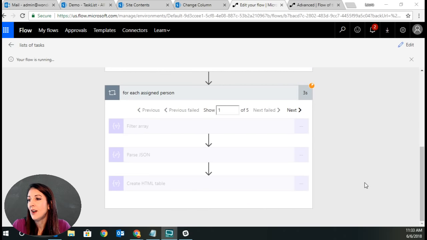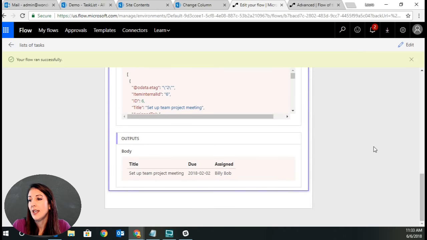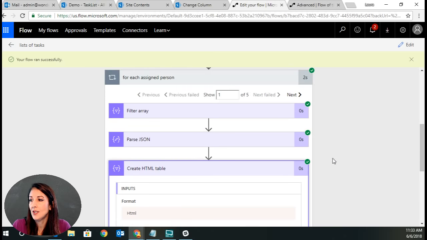So it's got 5 different people for each assigned to. It's got 5 different people that it's going through. And so this one is Billy Bob. So it's title, due, and assigned. And this is what the HTML table looks like that it spits out. And then I can go to the next assigned person.